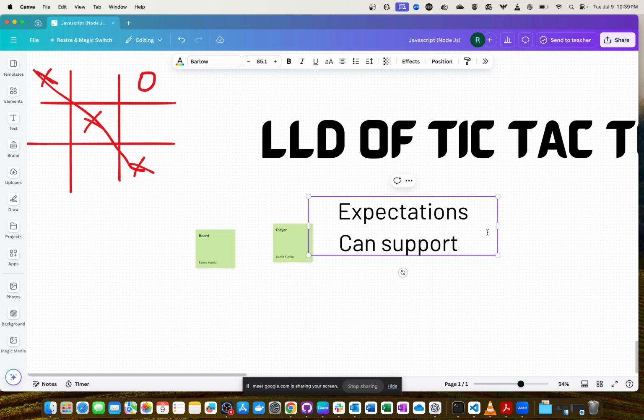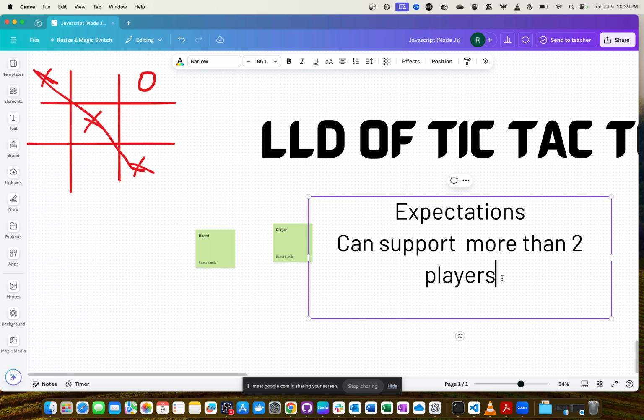we have 3 players. Each player will have a different sign. Each player gets an ASCII sign. Like someone gets a circle, someone gets a cross, someone gets 1, 2, something like that. It can support multiple players. Each player gets an ASCII sign.